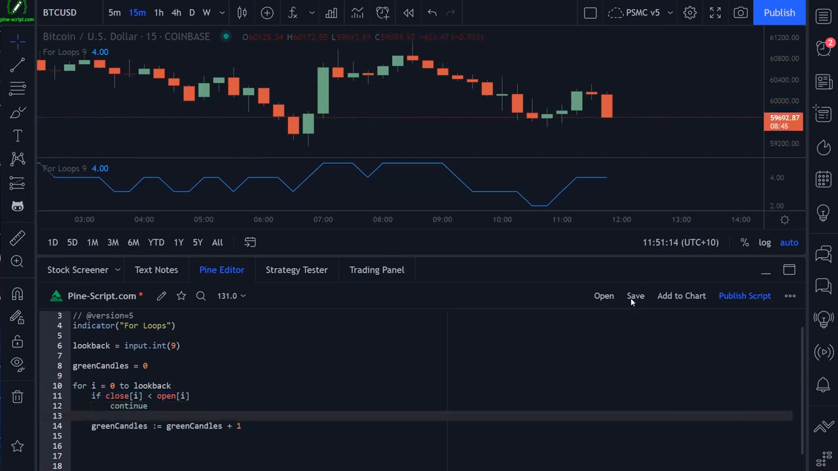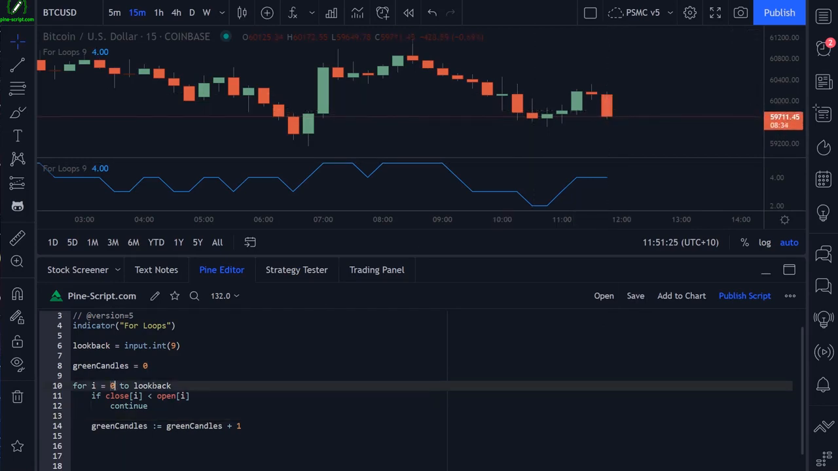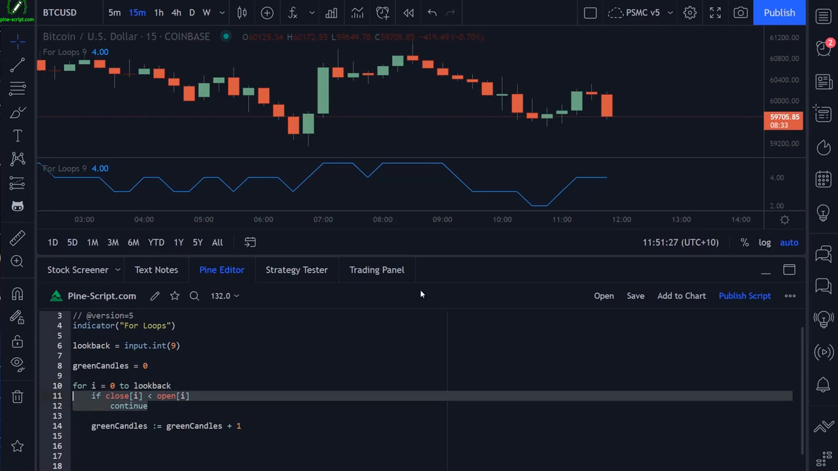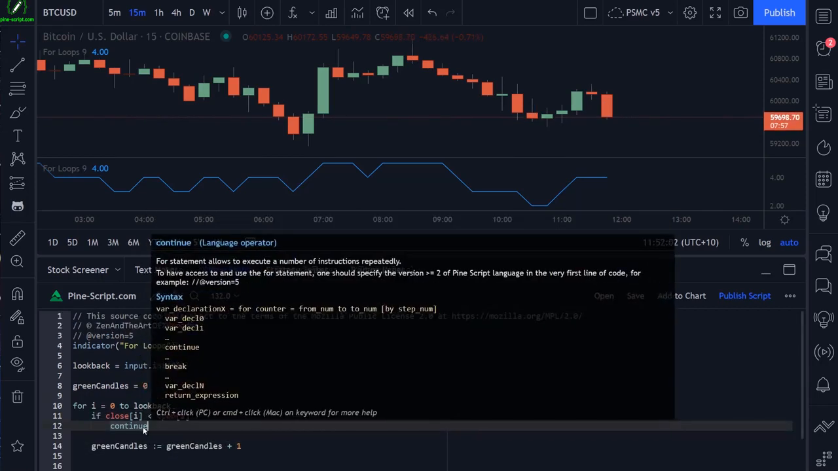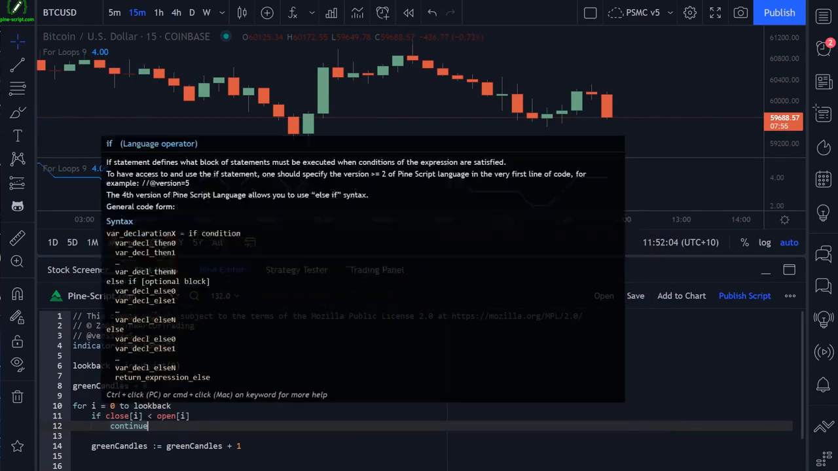So if I save this code, we should still be getting 4 on the current bar, because we are still looping from 0 to 9, but every time we encounter a red bar, the for loop is skipping this code here, and our green candle counter never increases on red bars. So that's what the continue operator does within a for loop.